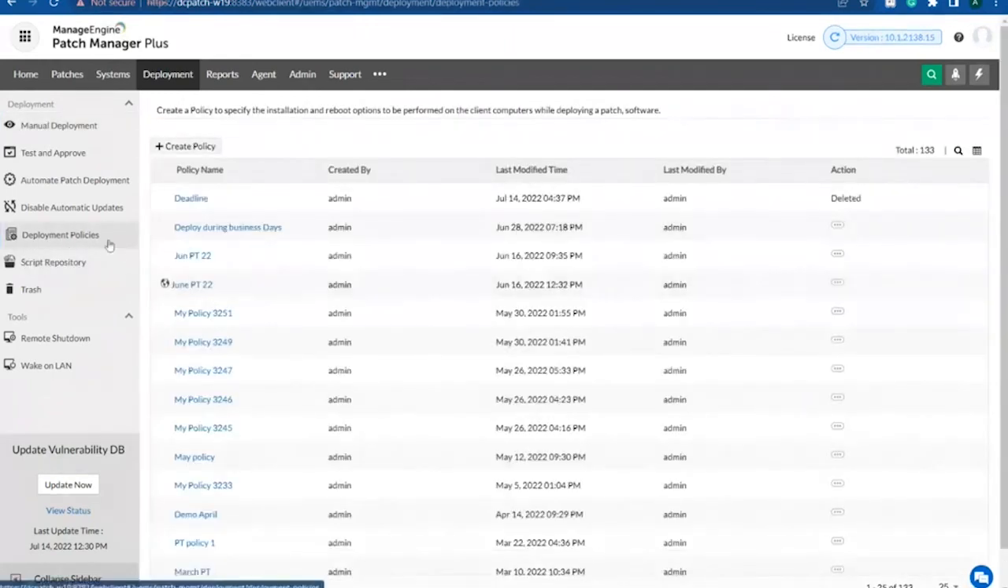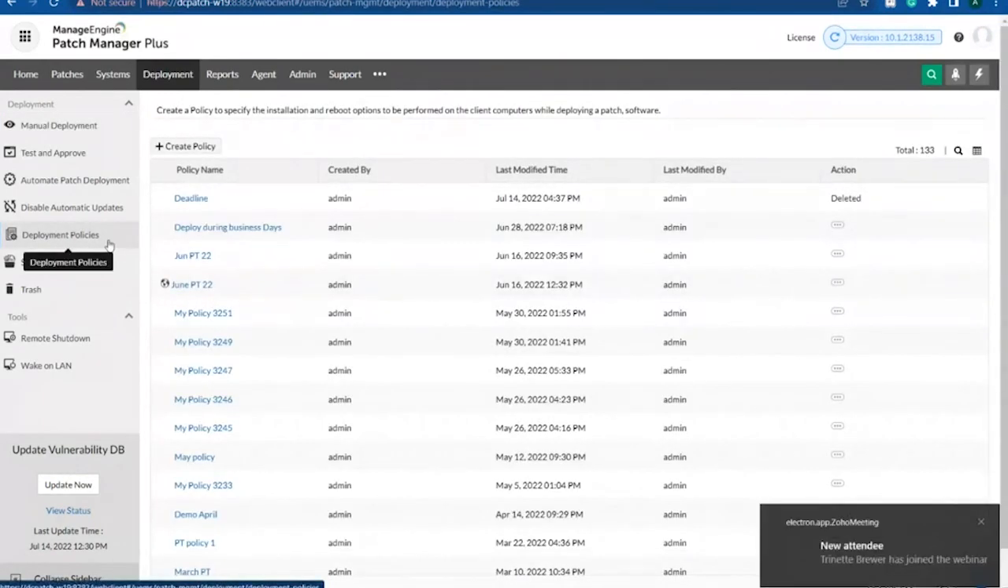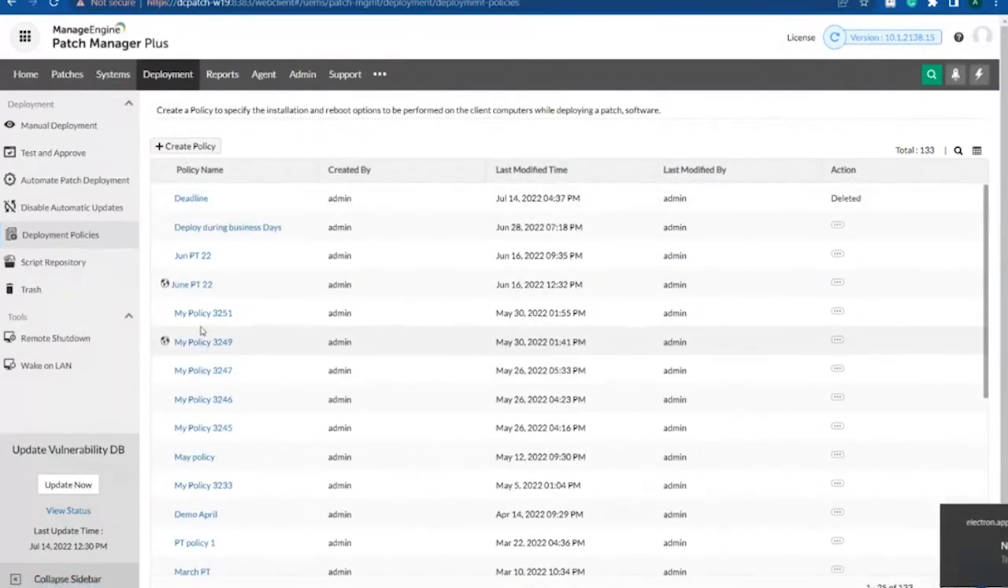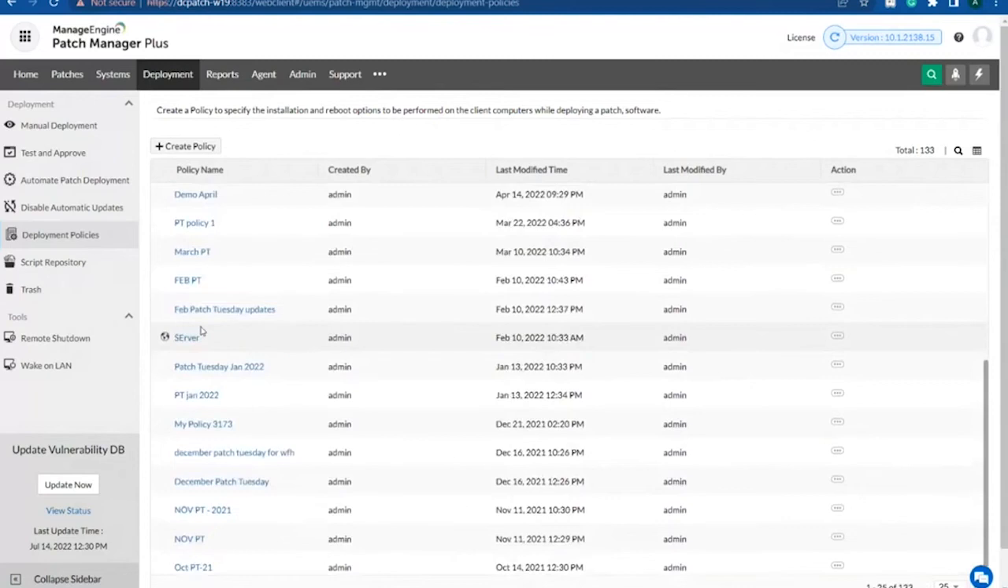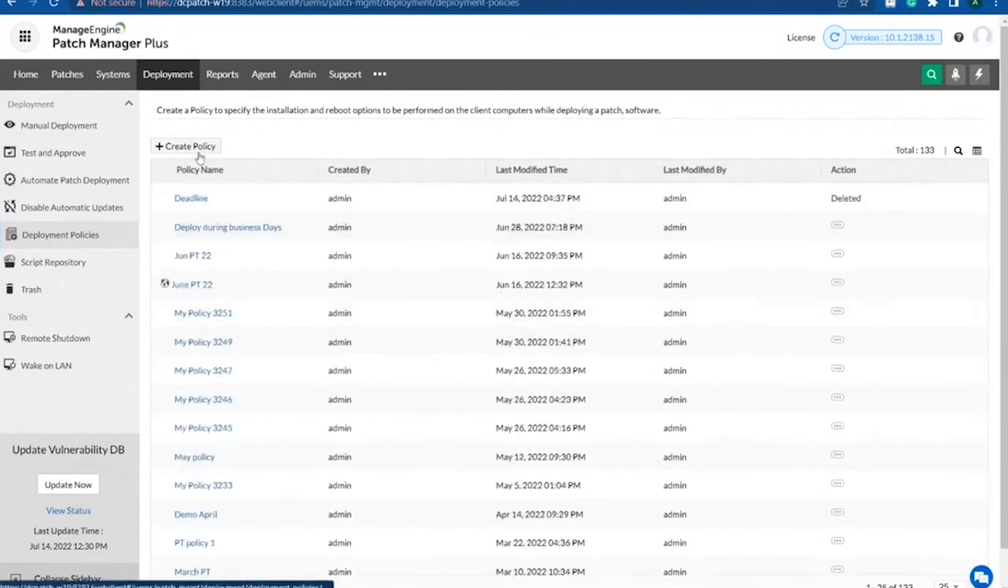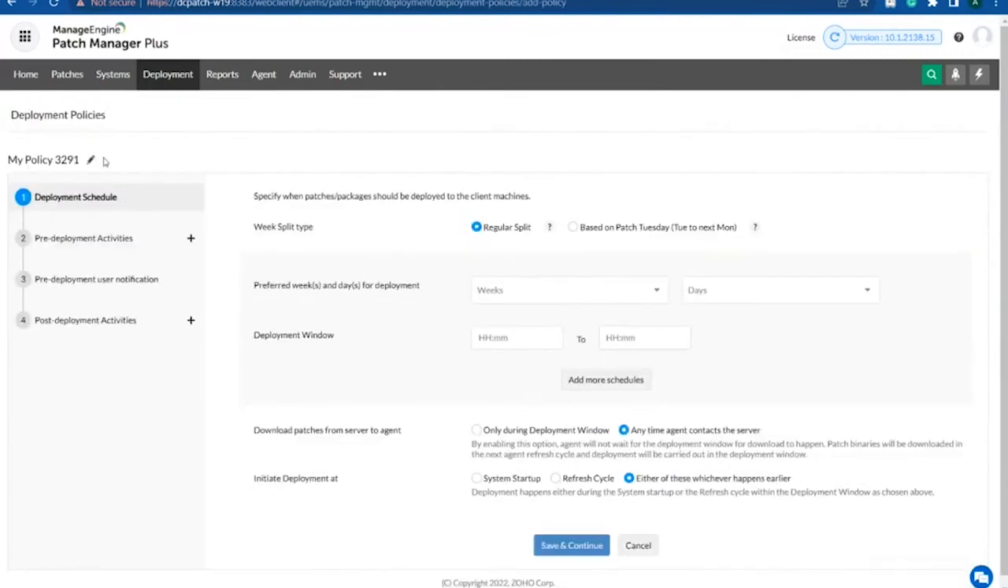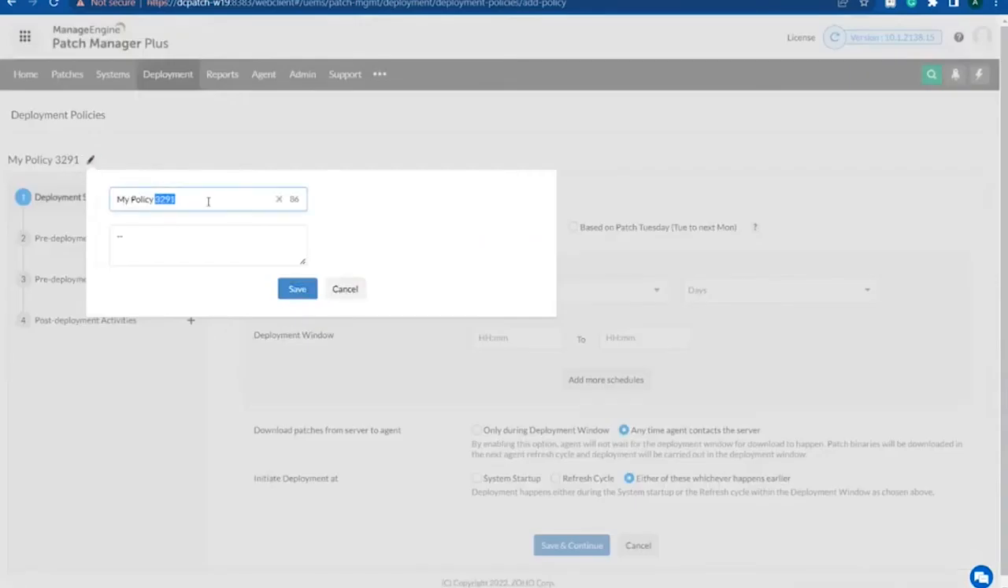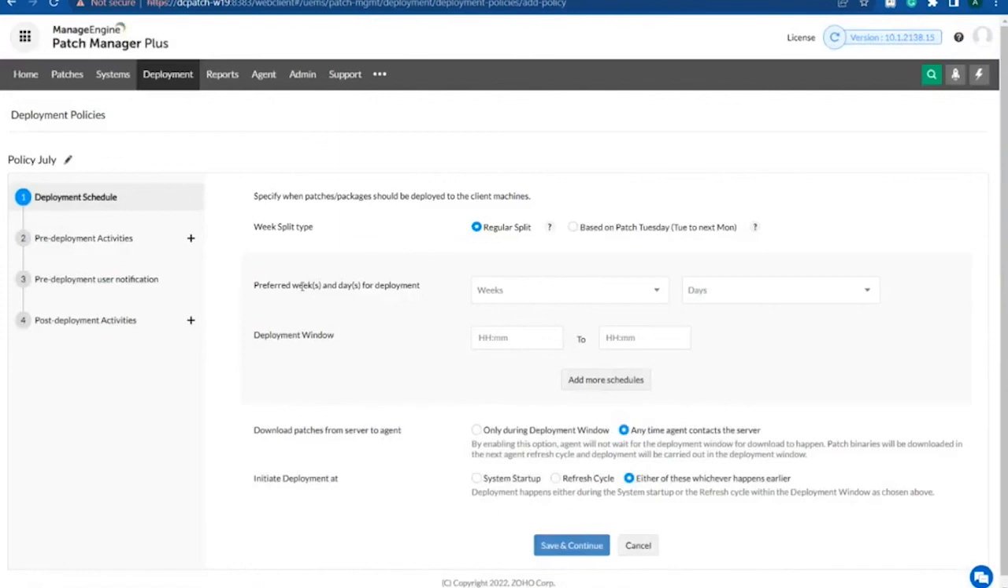We'll click on deployment policies from the left menu, and then we'll click on create policy. As you can see, a lot of deployment policies have been created right here. Clicking on create policy to create a new deployment policy. Let's rename it. We'll put it as, let's say, policy, and add in a description right here if you want. Then we'll click on save.